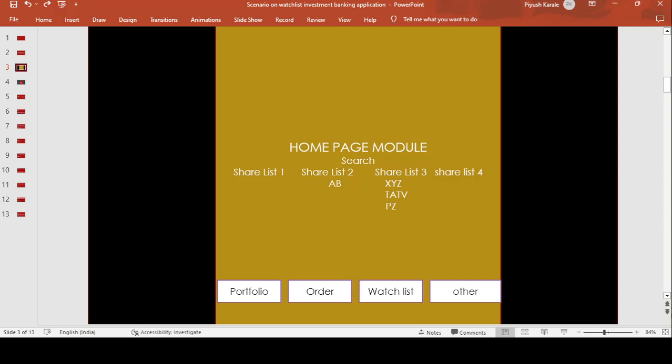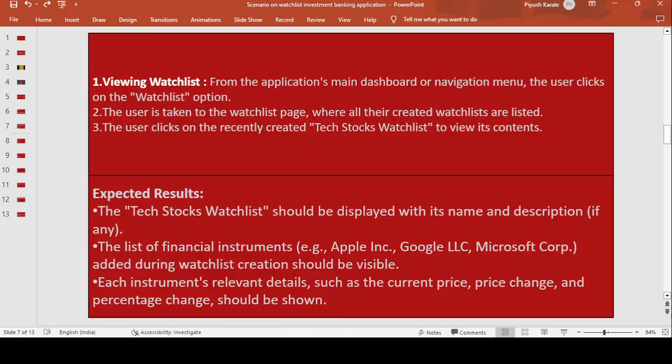Suppose you have added 50 shares to every watch list, and after some time, or every day, you have to use that watch list. After clicking on the watch list page, you have to see that watch list or not. If you add 50 shares here and on the second day you cannot see that watch list, there is no use. After clicking on the watch list, you have to see the 50 shares you added yesterday. Okay, so that is the thing here.